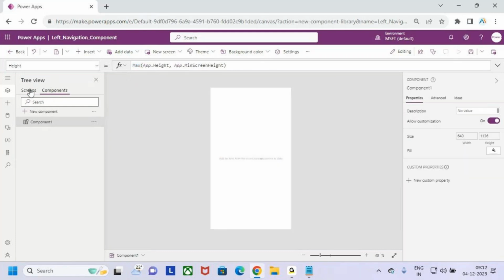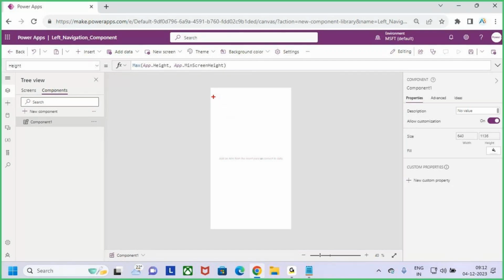Now see, when I come back to the components, automatically the width of the component has changed, and also the height of the component has changed. So make sure whenever you are creating a component, you make some changes in the height and width. You need to make the component dynamic, whether you use it in tablet mode or in mobile mode. You need to fit it to the screens. So in order to make the component fit the screens, you need to change the height and width property of the component.